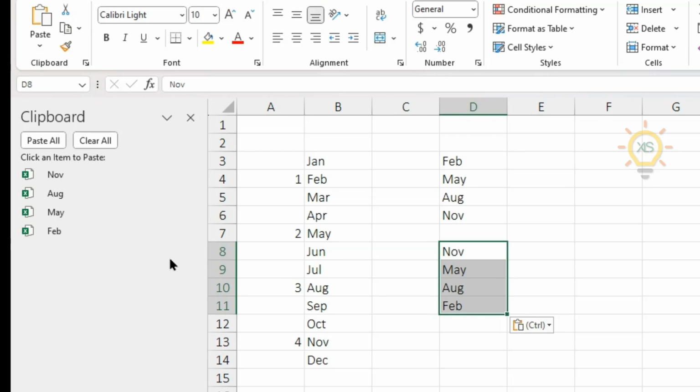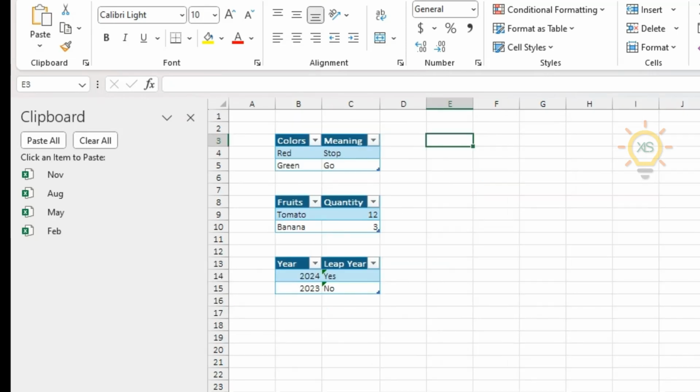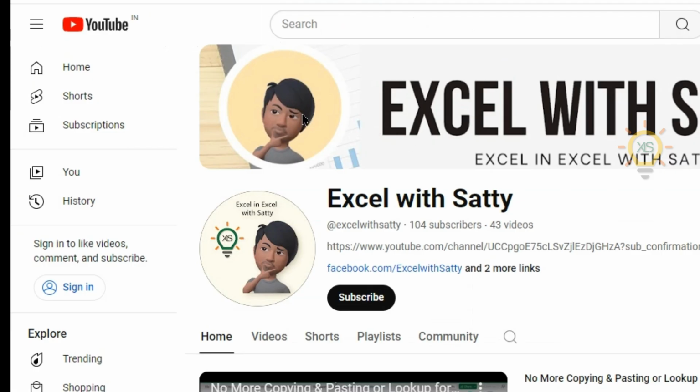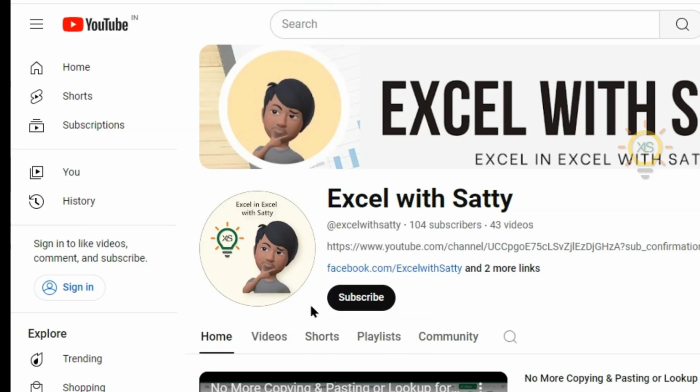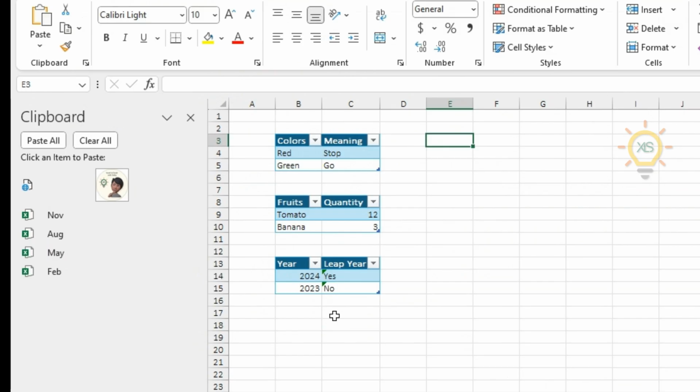Let me show you another example. Let's go to Sheet 2. I have 3 tables. One is for colors, the second one talks about fruits, the third one is the year. Before we do this, probably let's open a web page and try to copy an image. So let me copy this logo. I'm gonna right click and say copy image, and let's go back to the Excel.